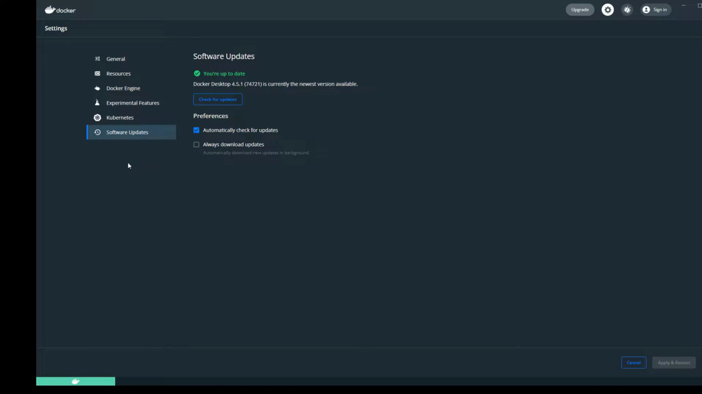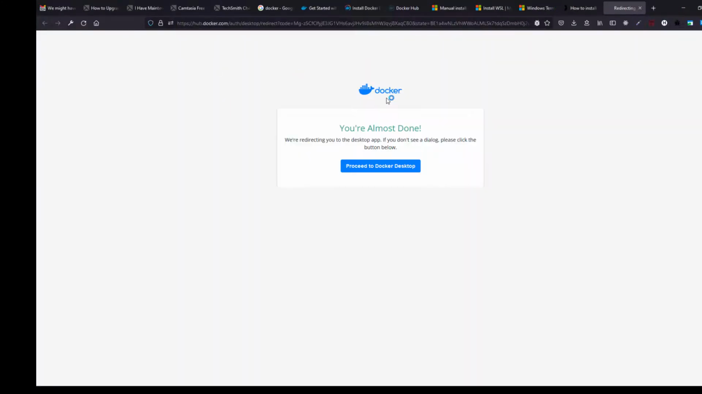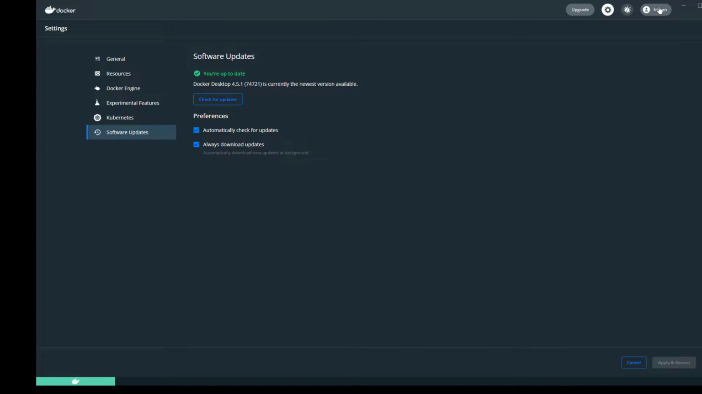Okay, and we can come here to software updates. We can check for updates. We can also flag here to always download updates, and let's click apply and restart. We can also sign into Docker Hub directly from Docker Desktop by clicking sign in here on the top right corner. Okay, I'm already signed in, so you can see my name here.